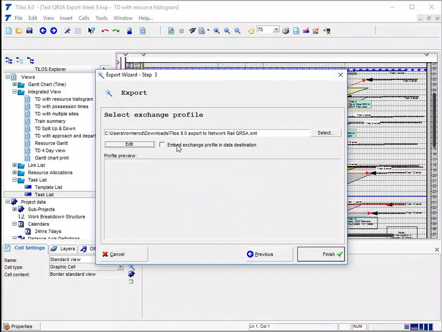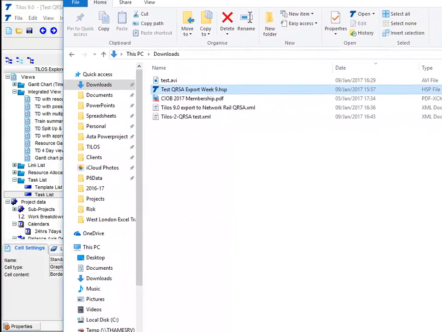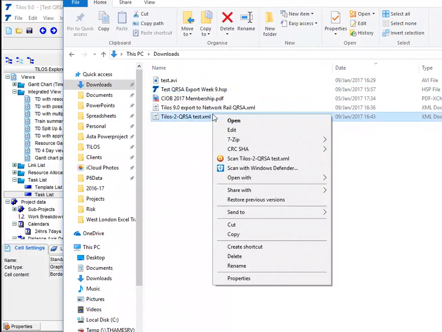Do not tick this embed option, just exactly as it looks like now, and click on finish, and it's done, and it's created that data file in the folder that we designated. There it is, and all we do then is we email that to the QRSA team.